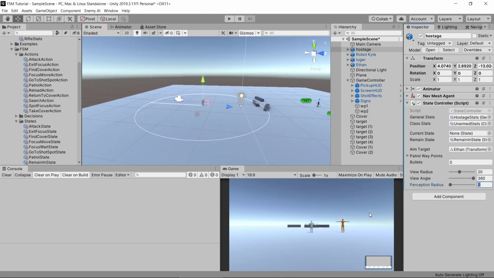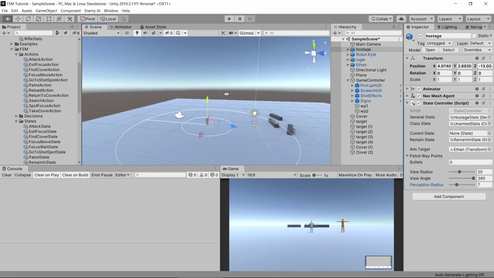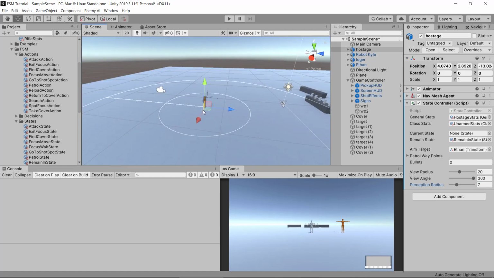Finally, for the perception radius, set it as 7. This parameter will be used by the hostage to know that he is near the player and can stop following him. It will also be used as a threshold to define how fast the hostage will follow the player.